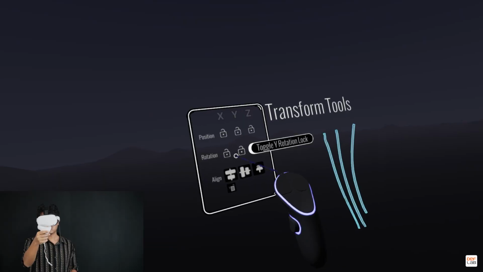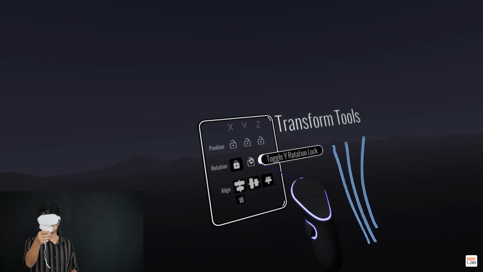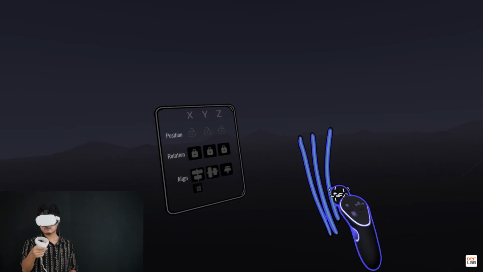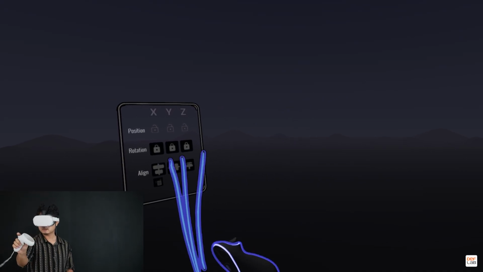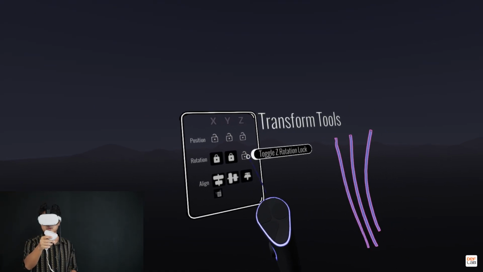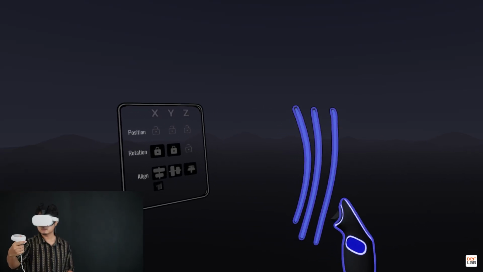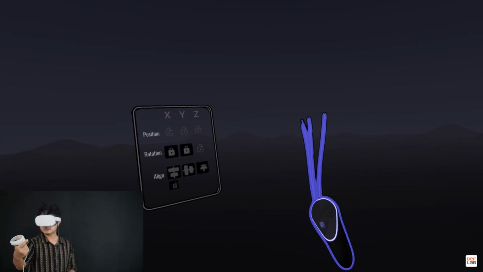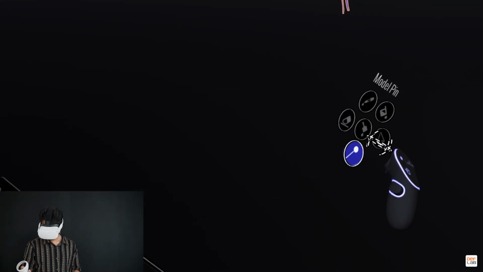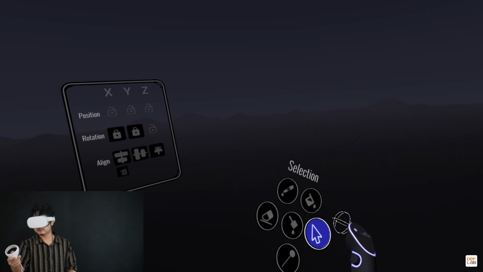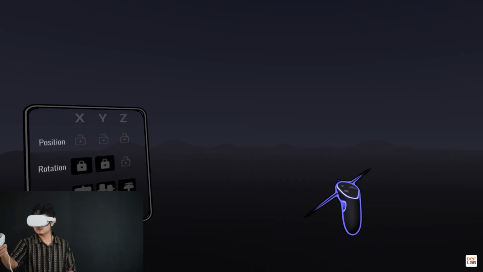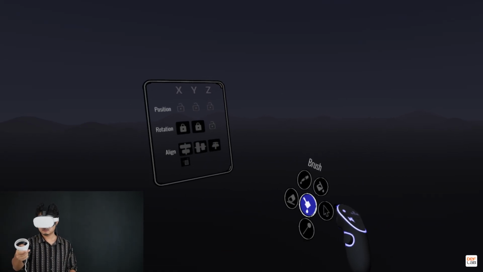And next is for your rotation. If I turn off all the rotation, your sketch will not rotate. You can see. Now if I toggle the Z rotation lock, it will rotate only on the Z axis. And lastly we have our align. Let me just put this.